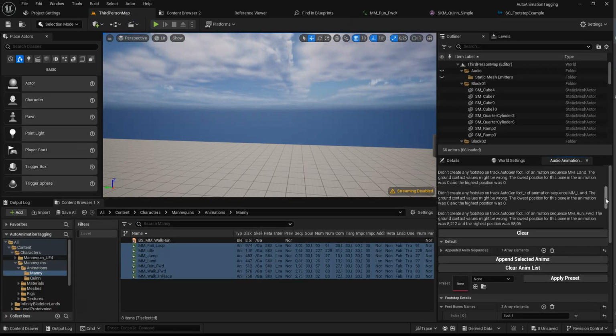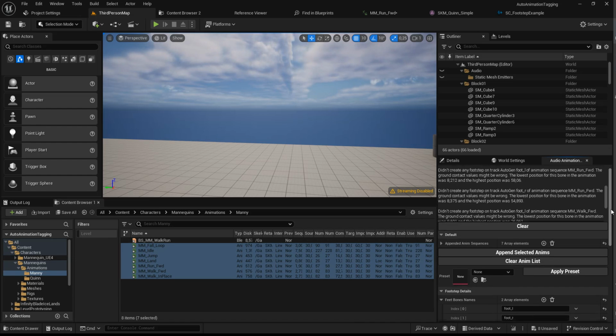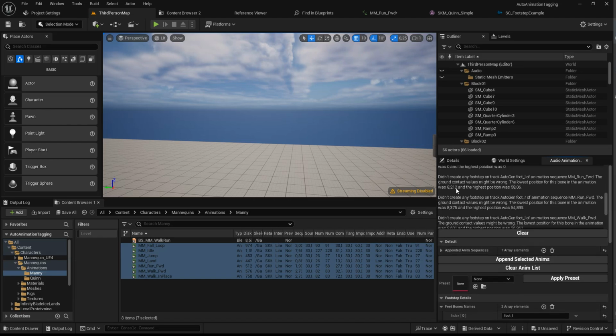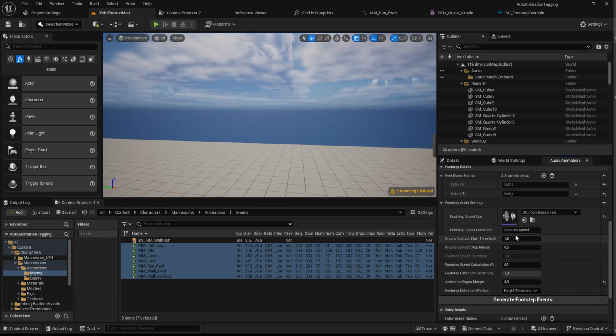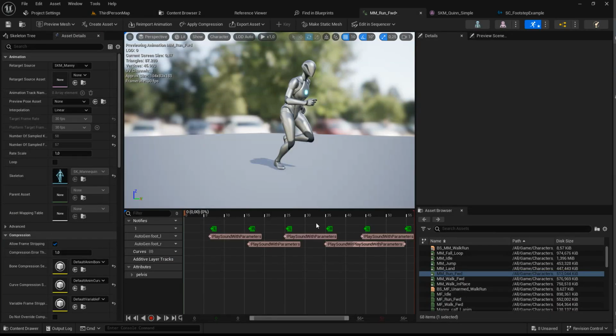And if we look at the run animation, it says, oh, the lowest position for this bone was 8.2 and the highest position was 58. So we can assume that our ground level isn't actually right. It's probably somewhere a bit higher than 8 because the foot has to go lower. So let's put it at 10 and let's generate again. Let's see. Okay, now we see we have these parameters.